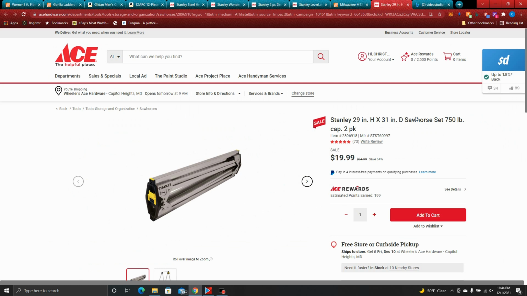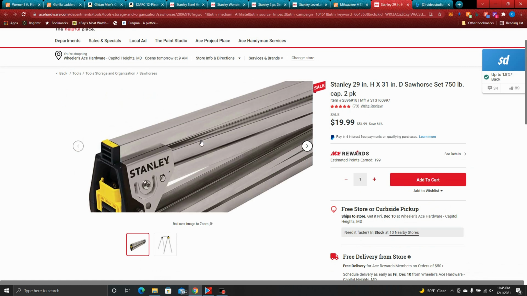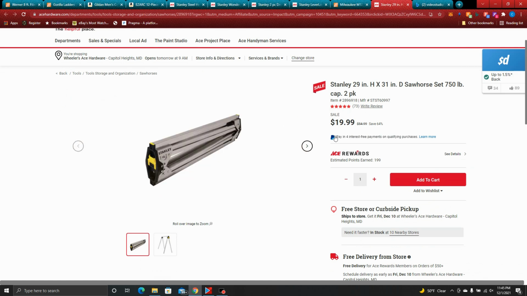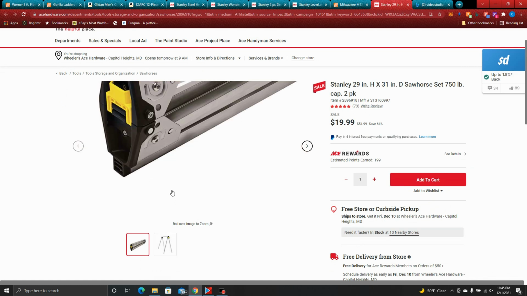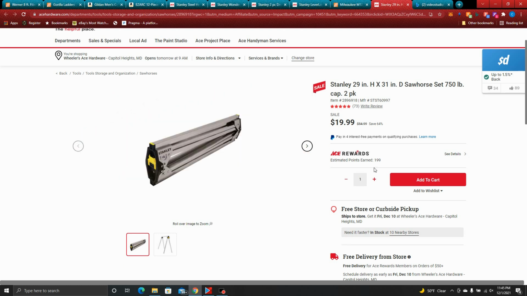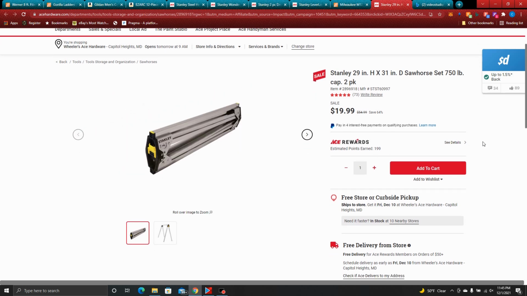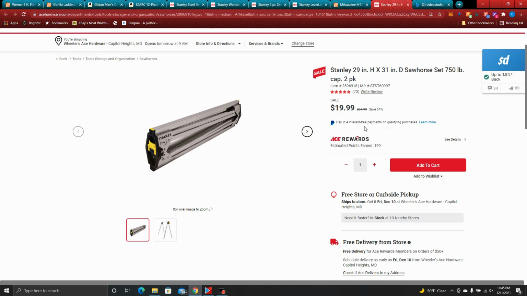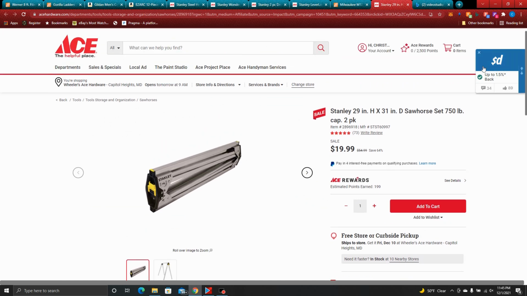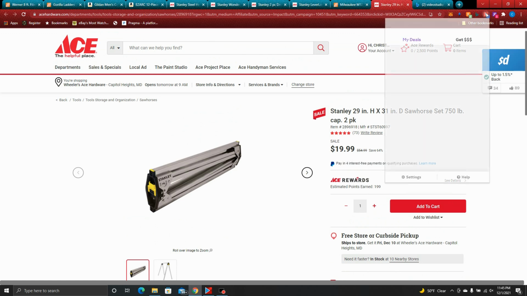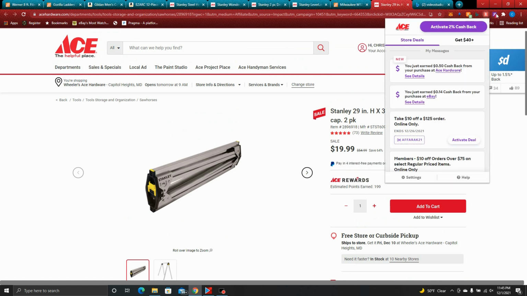All right, so Ace Hardware has a 750-pound capacity sawhorse, and it's a set, so it's a two-pack. For $19.99, you get two of these bad boys. So very good deal there, $19.99 over at Ace Hardware. And then don't forget, you have your Rakuten 2% cash back.